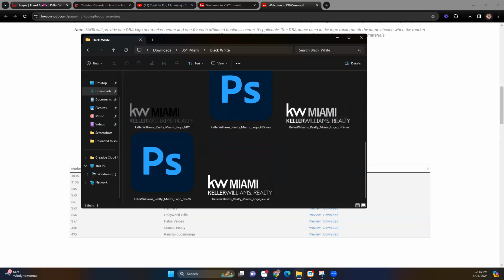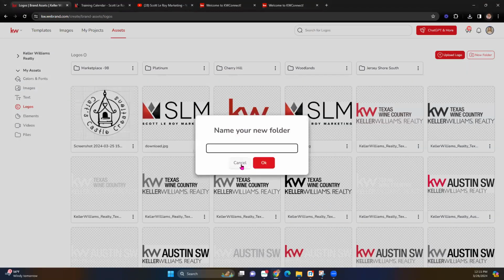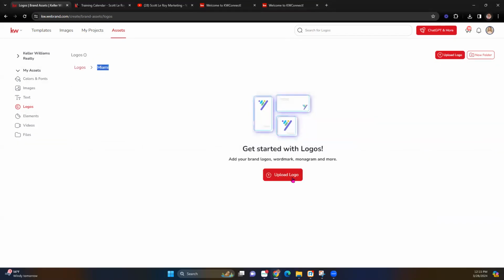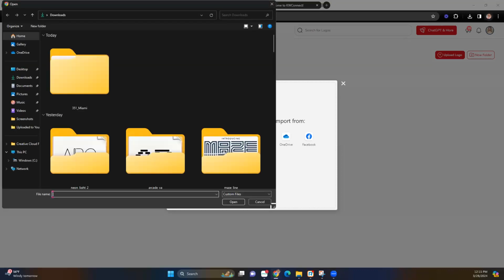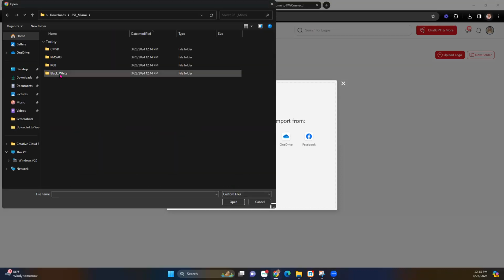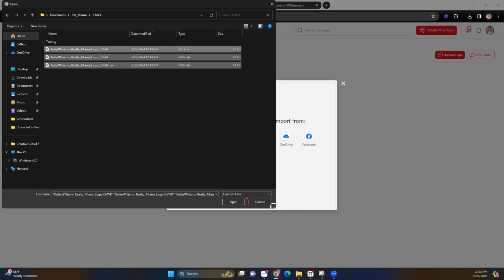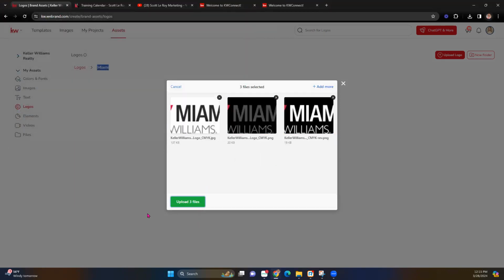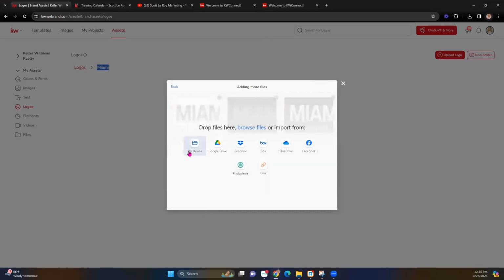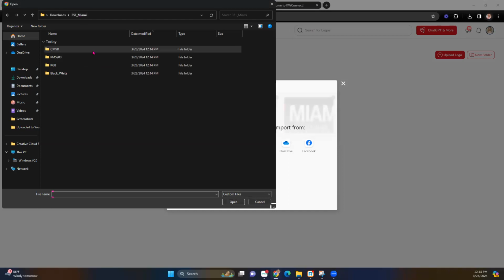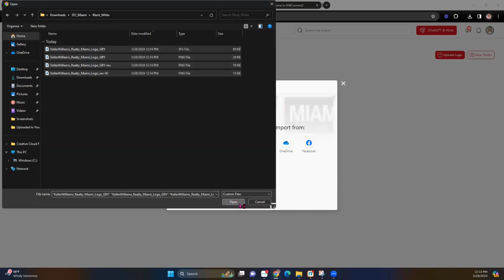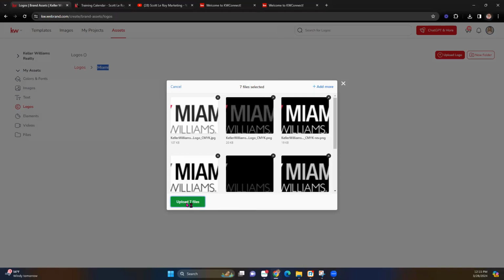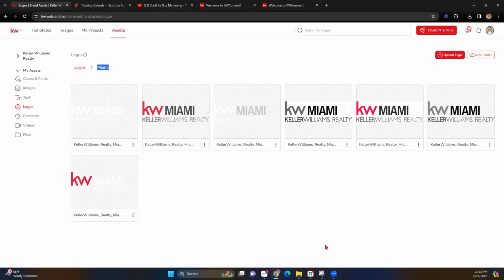Now that we have those downloaded, I'm going to go back and add a new folder. And we are going to pull those logos in. So upload from device. And then it is this folder here. From there, I can grab all of the available logos and pull them in. I can either upload or I can add more because I want to grab those other ones. So I'm going to go back and then I'm going to grab those. Now that I have those, I can hit upload. And now I have all of my various logos that I can easily pull into any design that I'm creating.